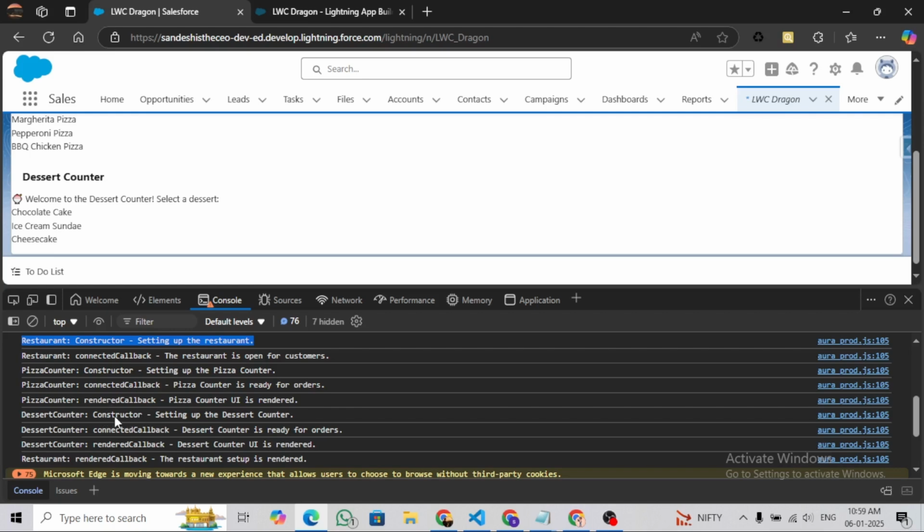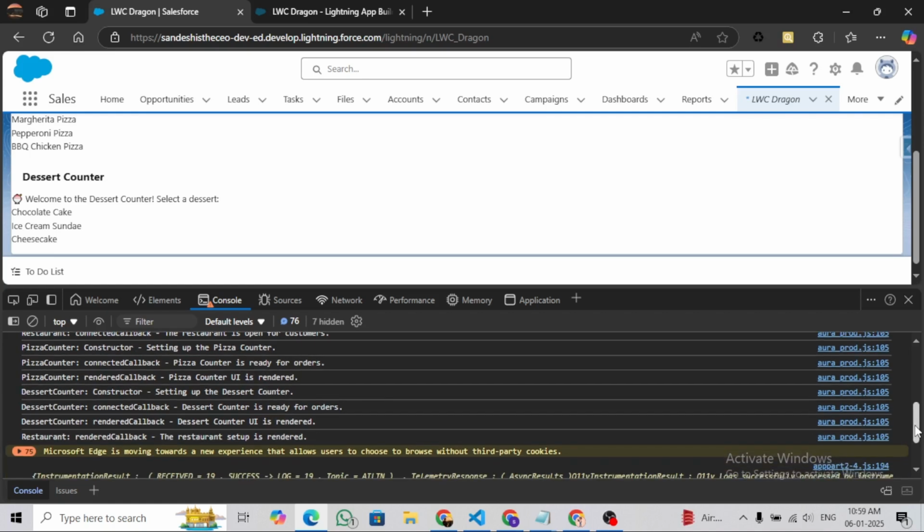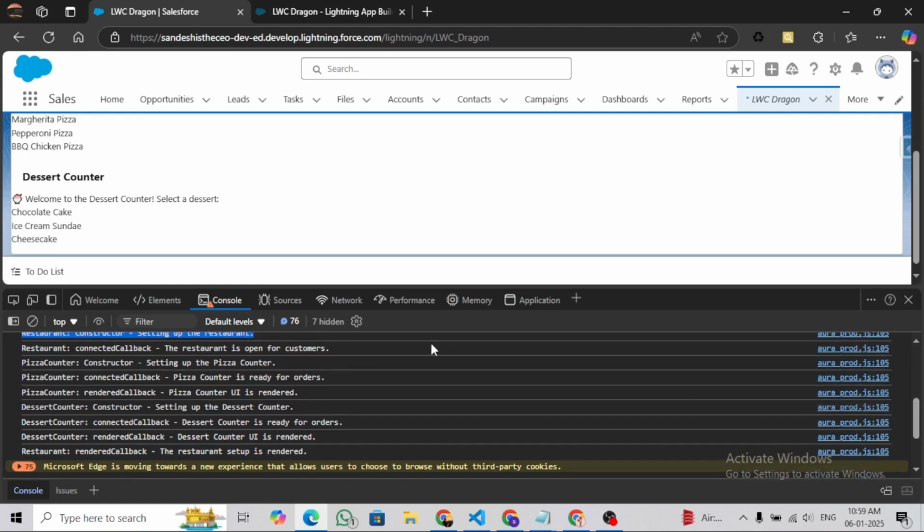Once this is done, it goes again to the next child component. It starts running constructor, connected callback, and then rendered callback. Once all child components are done, it comes back to the parent component and runs the rendered callback. This is how lifecycle hooks work.